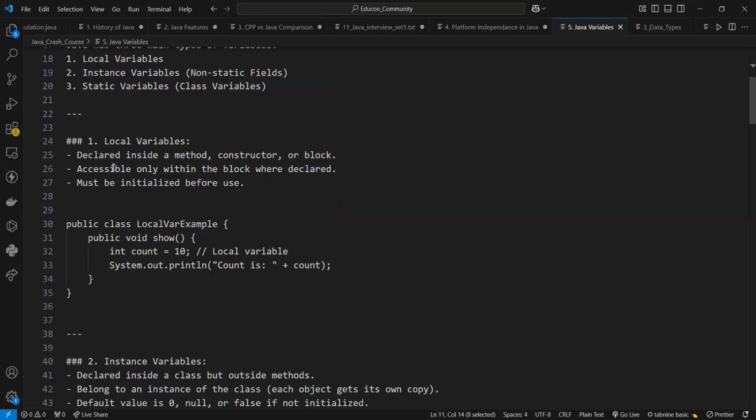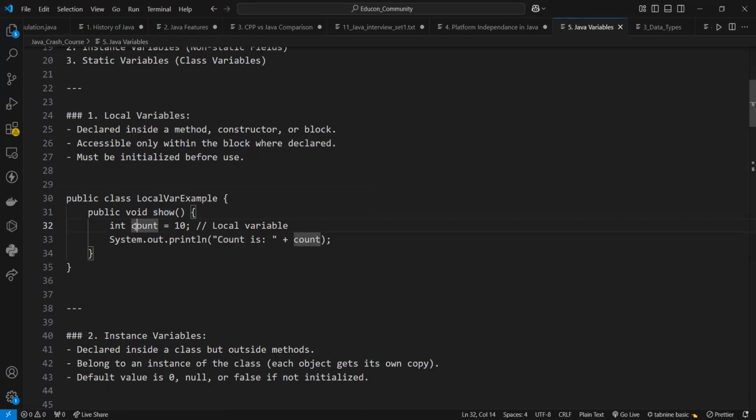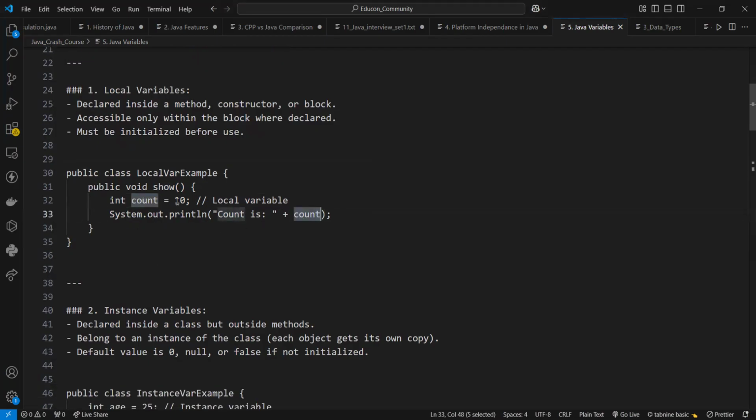So local variables are declared in a method, constructor, or a block, accessible only within that block where declared, and must be initialized before use. Suppose this local variable example is a class, inside that show is a method, and inside that int count equals 10. So this count variable is in your method show. That's why this count is a local variable. We are printing here count is count, so this 10 will be printed like count is 10.